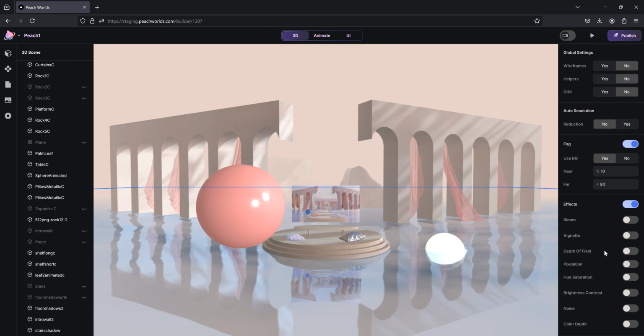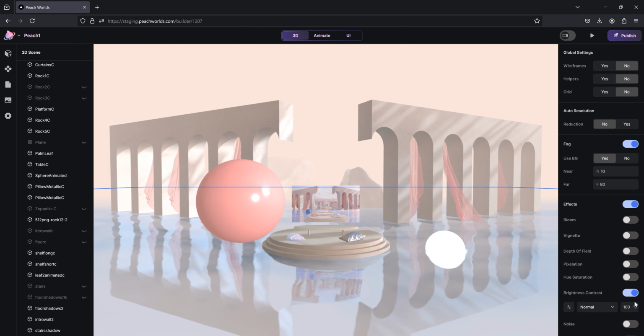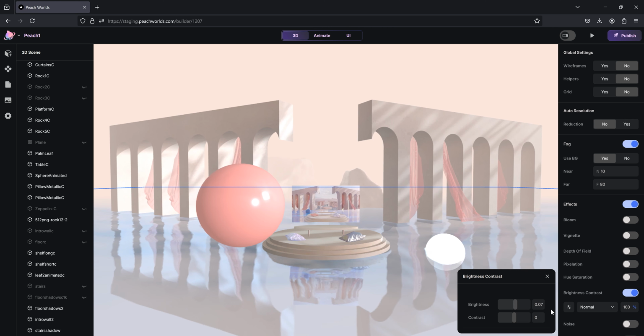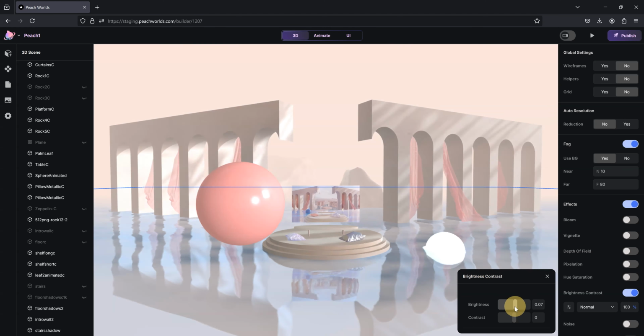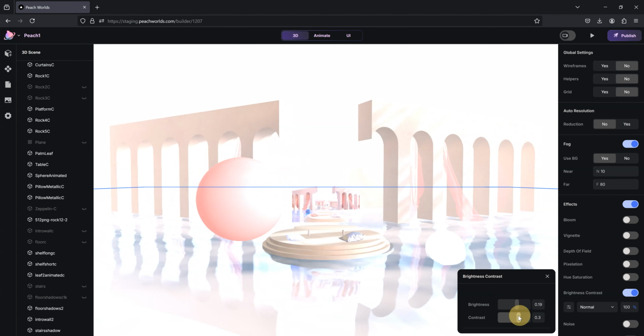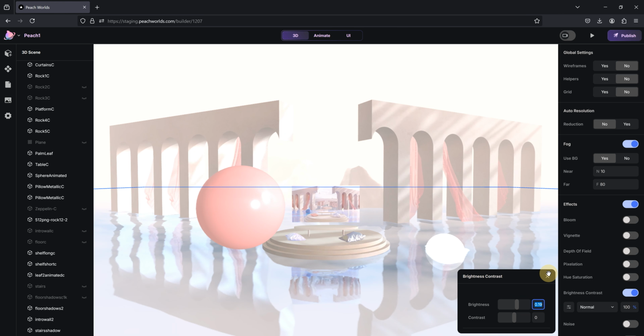Next one is brightness contrast. Again, self-explanatory, really simple to use. You can control it right here. Just control your brightness and contrast of your scene. So let's just go back.